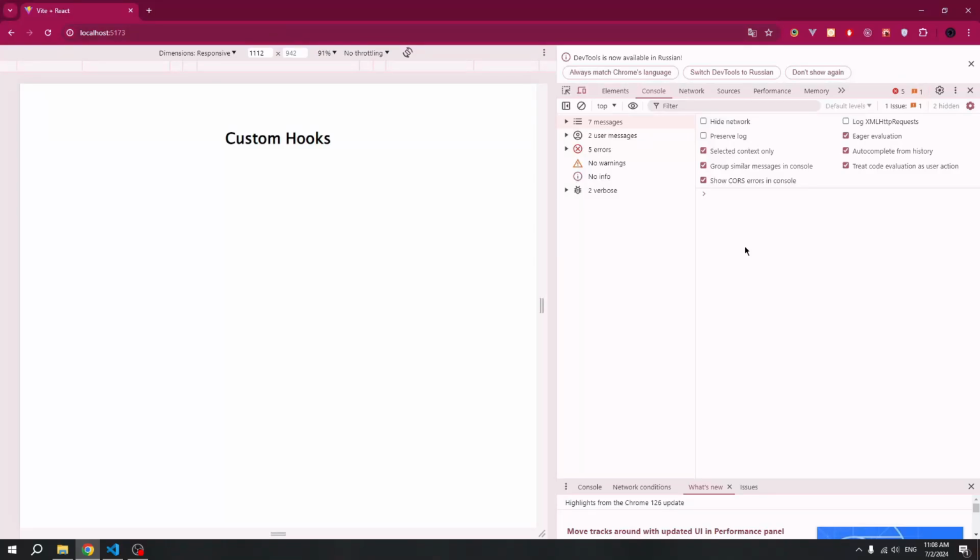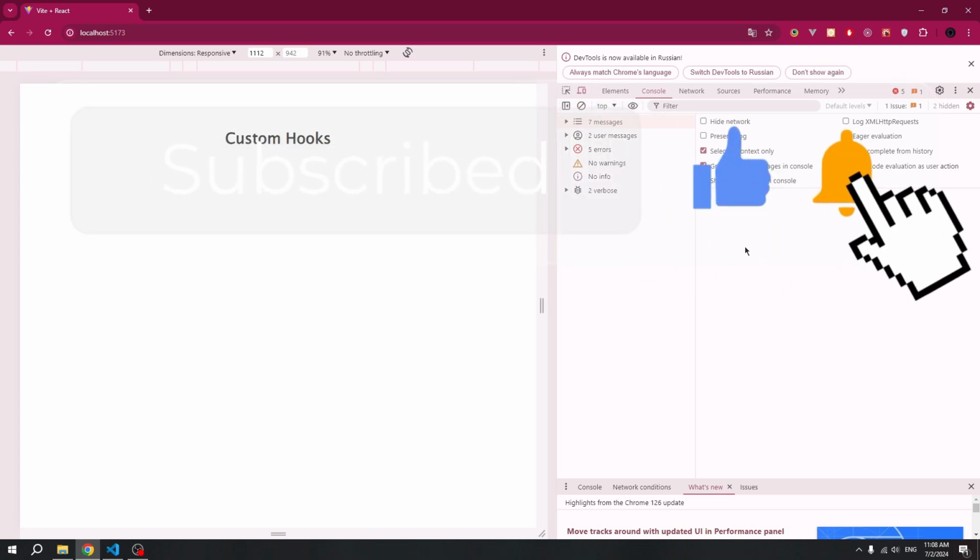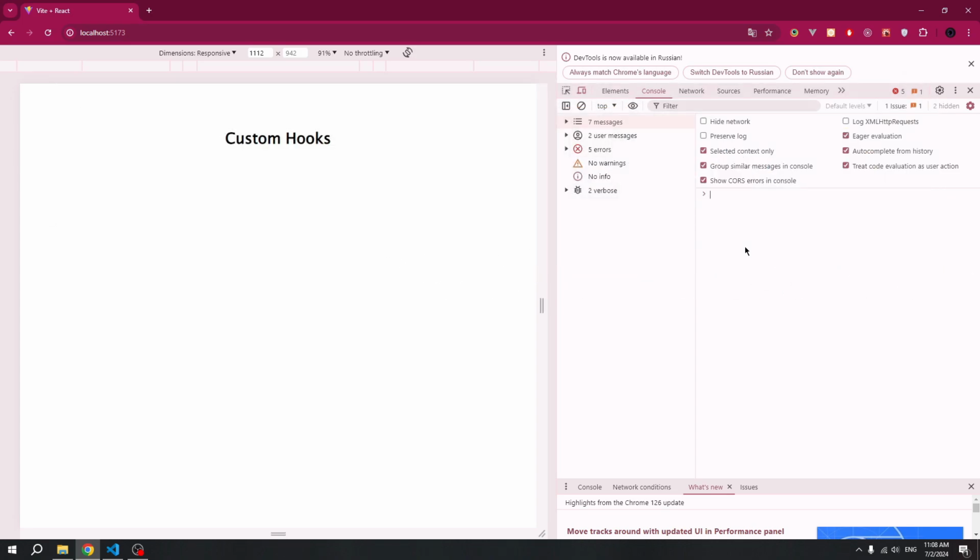Today we continue creating our custom hooks, and if you didn't see my last video you can go to my channel. In the last video we created useInput, and today we're going to create another custom hook in React. This time we'll create a useInterval hook. This hook helps us run functions at specified intervals, which is useful for timers, data fetching and more.